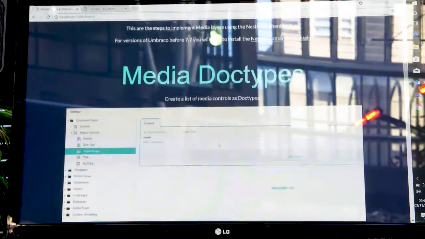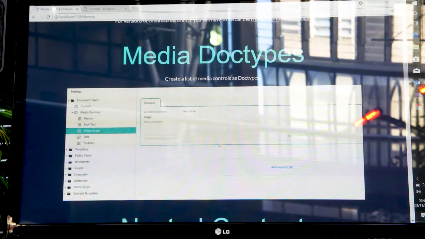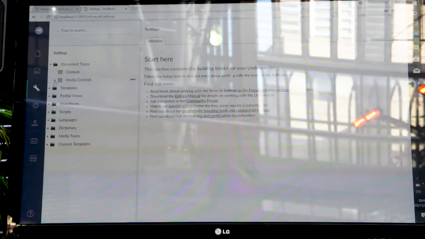It's worth noting that this is built using the nested content feature. And if you're using this before Umbraco 7.7, you'll need to install it as a plugin. After 7.7, it was forked into the core. So now it's a native first-class citizen of Umbraco. So how do you start? The first thing is to create some doc types for your media controls.